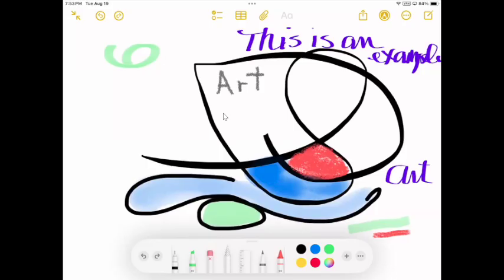And then the lasso. The lasso lets you move things, and in fact, it has a lot more tools behind it, but we don't have time tonight to get into them. But the interesting part is that you can just circle something. I'm circling art here, and then I can take it and I can move it anywhere I want it. All right, so you can lasso it and then just move it.